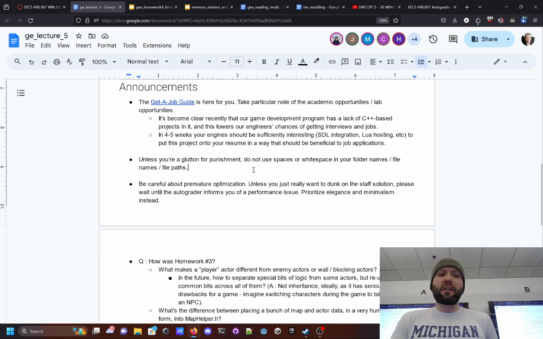Okay, some advice. Unless you're a glutton for punishment, try and not use any spaces or white space of any kind in your file paths. I think a guide had a screenshot where that was happening. Try and avoid that because it makes everything more complicated if you roll with spaces in your file paths, okay? It can break a lot of tools, and it's not great.